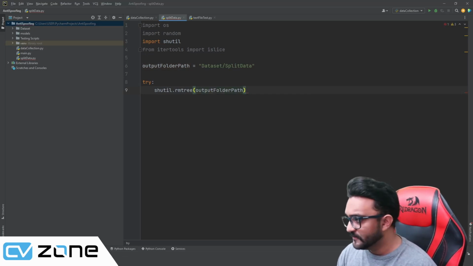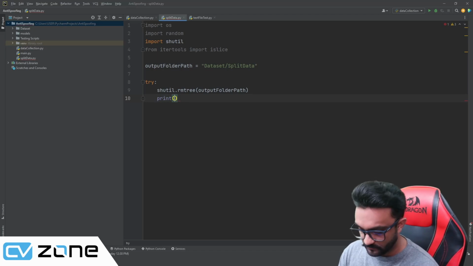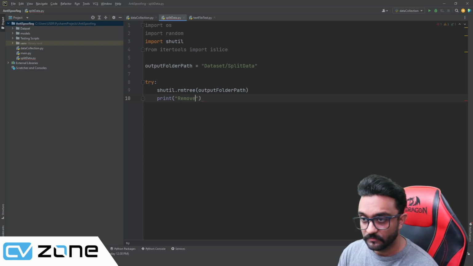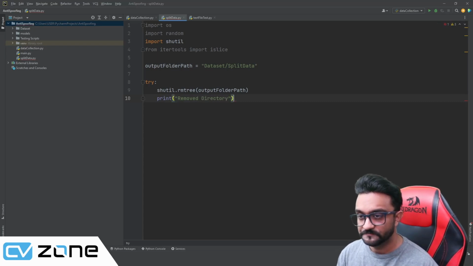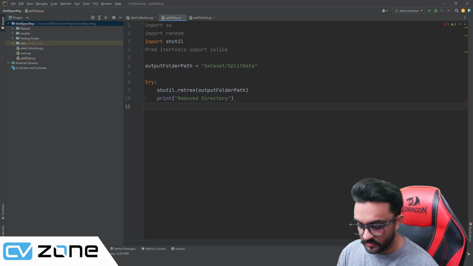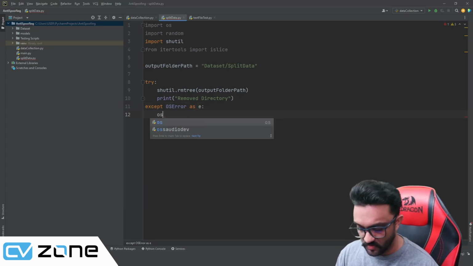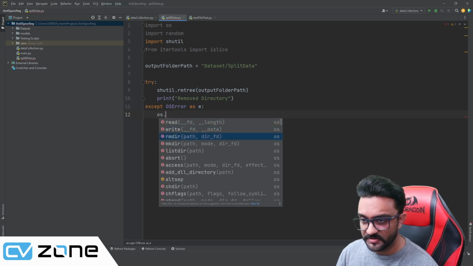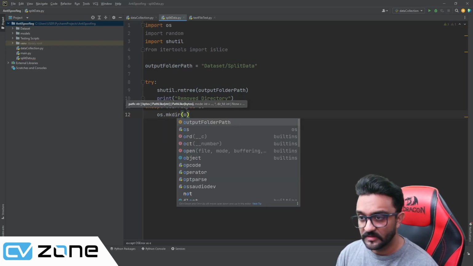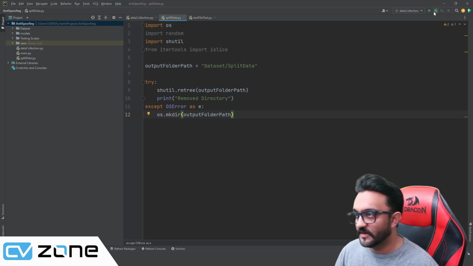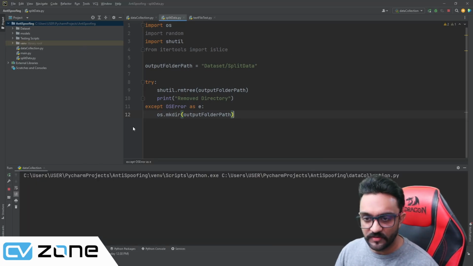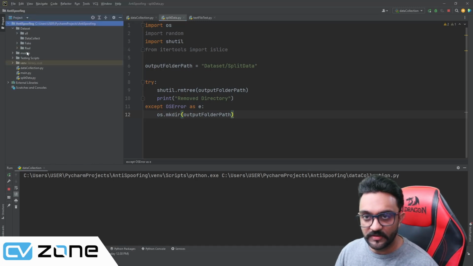If that is deleted, then we will write here print removed directory, and then we are going to write except OSError as e, and then we are going to give in os.makedirs, and we are going to make the output folder path. So let's go ahead and run this and see if it works. If we run this now, in the datasets, we don't have anything here.